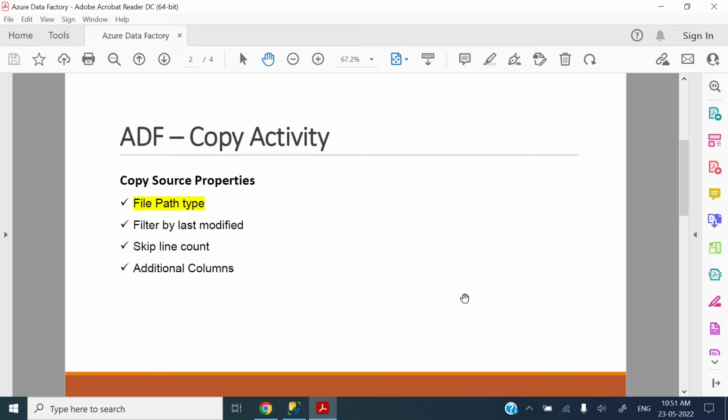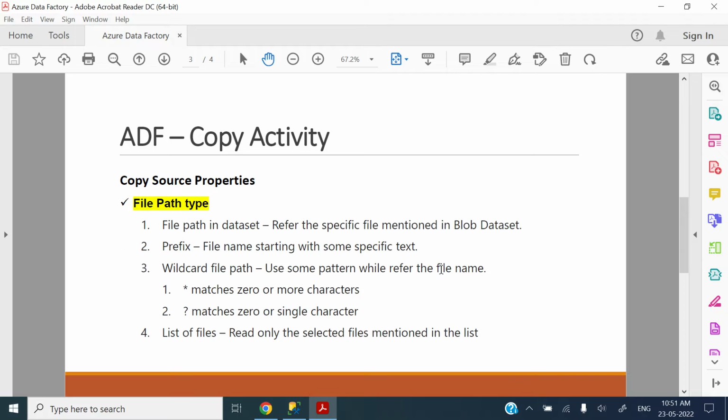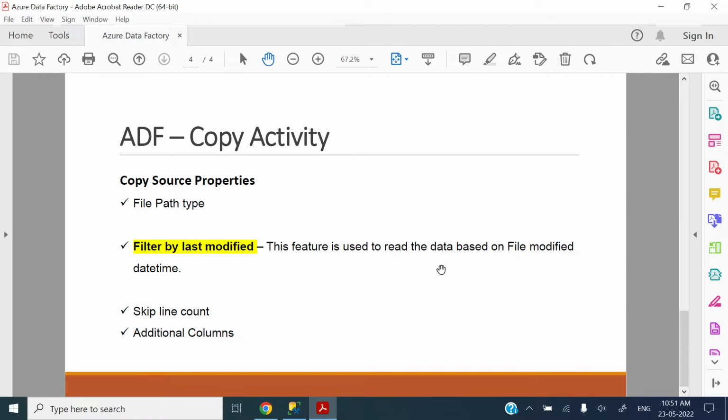In the earlier session, we saw the different approaches for referring to the source file path. In this session, we are going to see how you can read a file based on the last modified date. For that, we have the filter by last modified date feature. In this feature, we give the start time and the end time the file got modified. Based on that, the system will read that file.